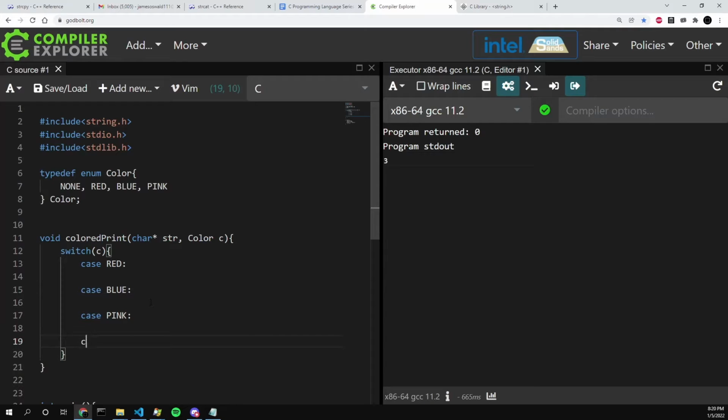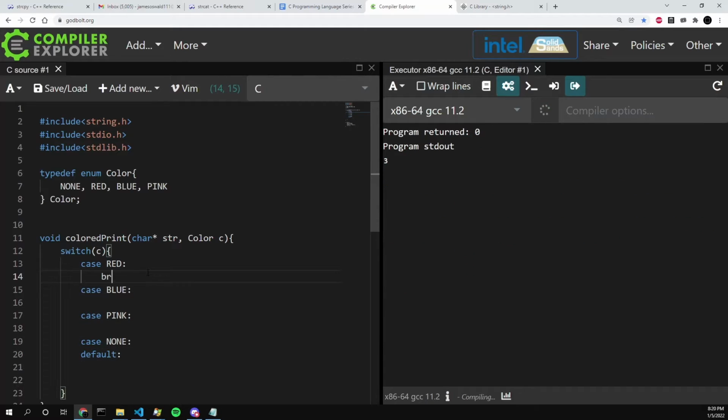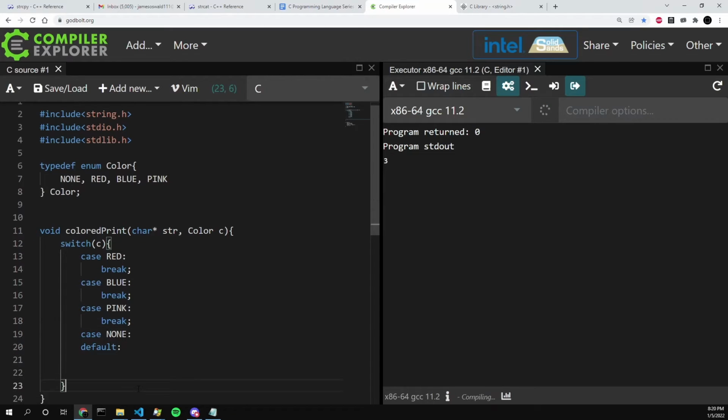We're going to have the none case and the default case be the same thing. Default, I can't spell that. D-E-F-A-U-L-T. There we go. And I'll have it do something down there, and I'll throw all of these breaks in. Break, break, break, and no break on the default because it just exits immediately.